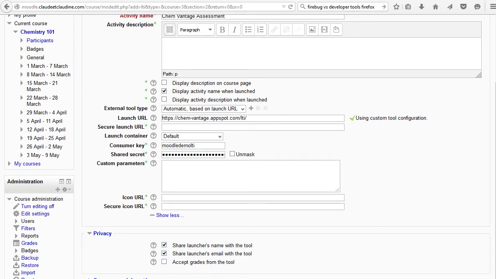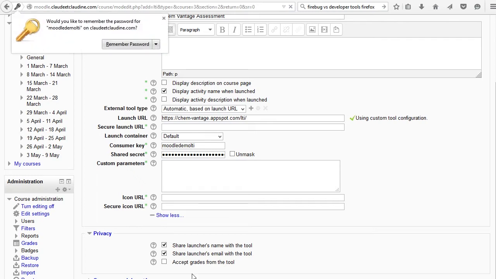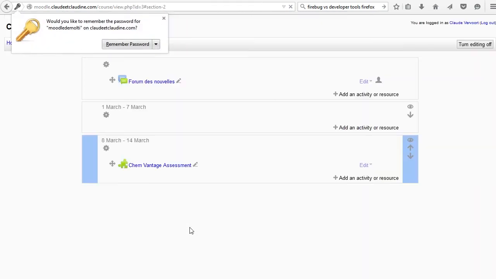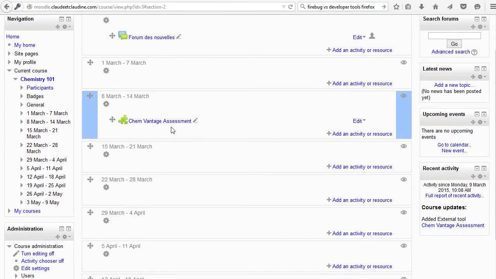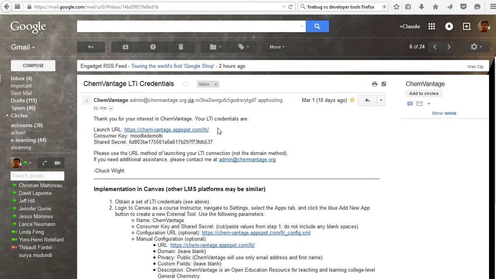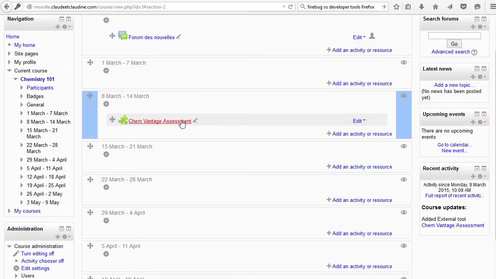So we'll get back to the grades a little bit later. So we're going to save this, and we'll return to course. So I was saying LTI gives you the context of the launch, let's say the who, the where, and the what. But I've not been very precise on the what. What do we launch when we click on that? And that's not been very clear, because as you see here, the URL is vendor specific. You just go to ChemVantage. But I said it was an assessment. So how does the binding occur?